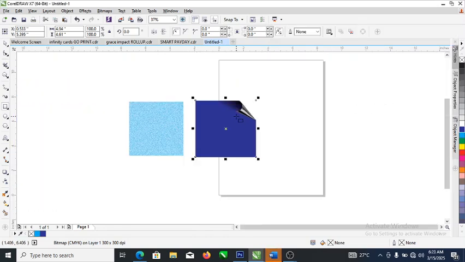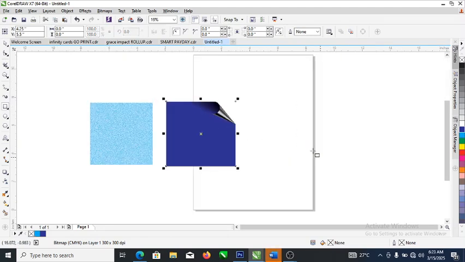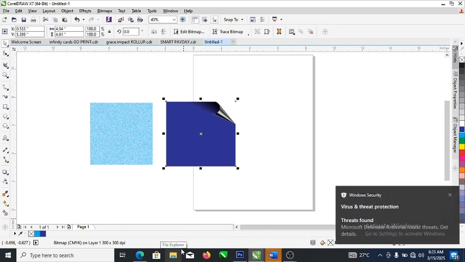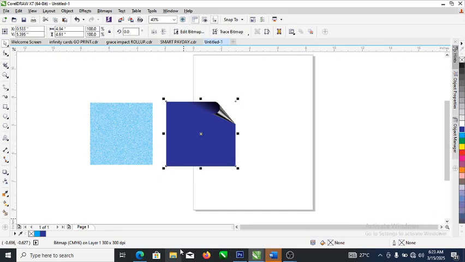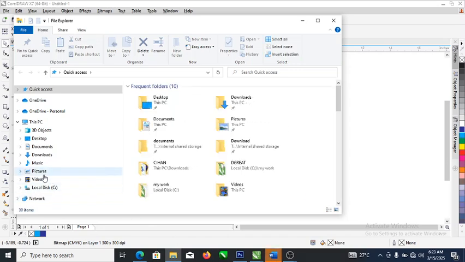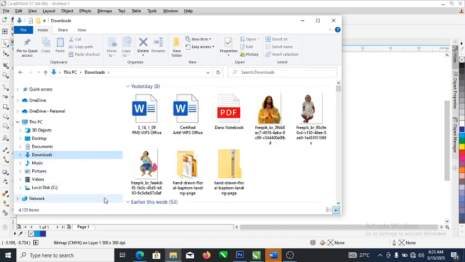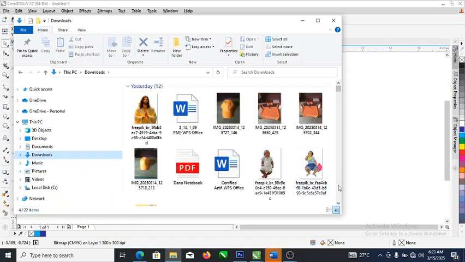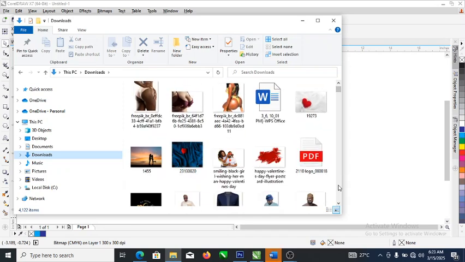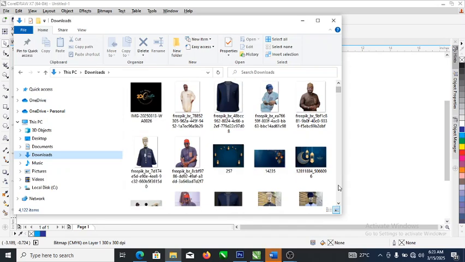So the next step right now is to go on and look for an image and transform the picture of the background to another color with the help of a trick that I'm going to reveal to you right now. So let's go on. You can use any image to practice this. Let me go into my downloaded objects. So right now let's look for an object to play around with.